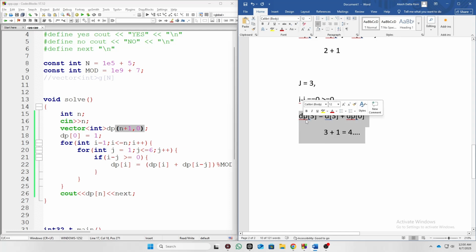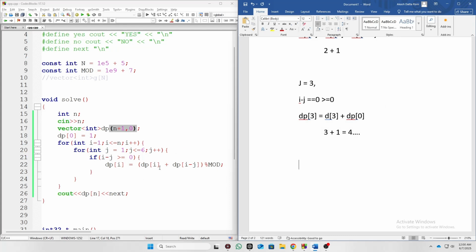And you can actually continue to do the math, and you will see that for each term this will hold true. All right, this code is going to hold true, and since we have to find the final value, we're just going to print dp of n. So that's basically the code.